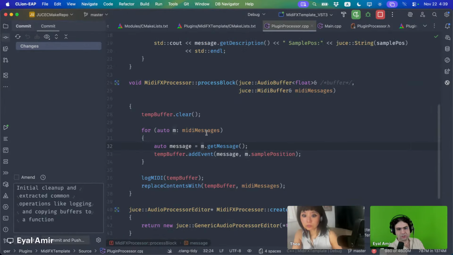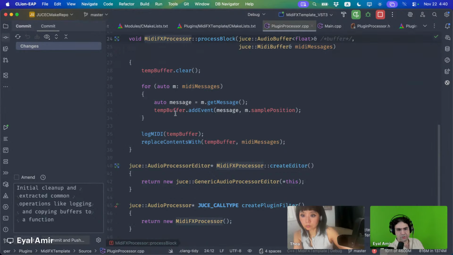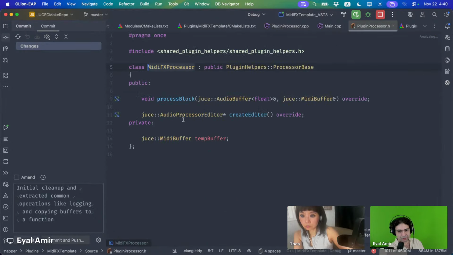Great. So now let's start to do something useful. Let's say that we want to write something that is a transposer. It's going to take notes in one pitch and make it another pitch. Sounds simple, I hope. So for this, it would be a good time to add a parameter.